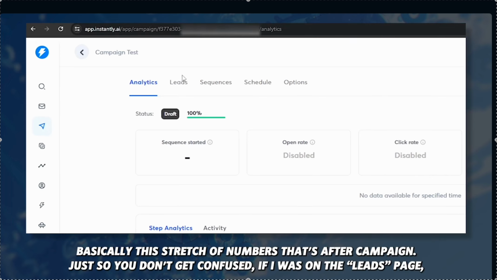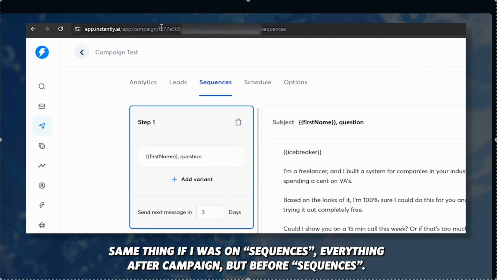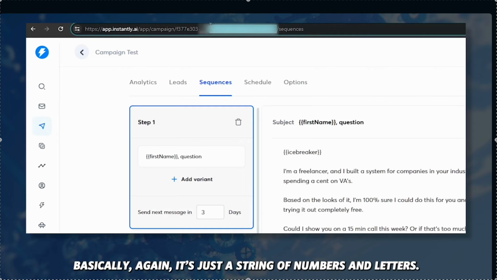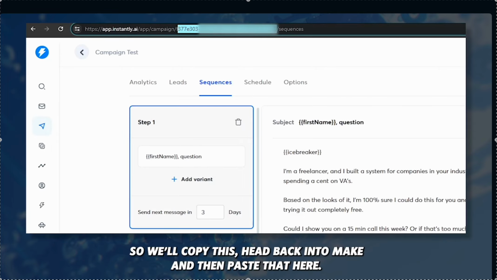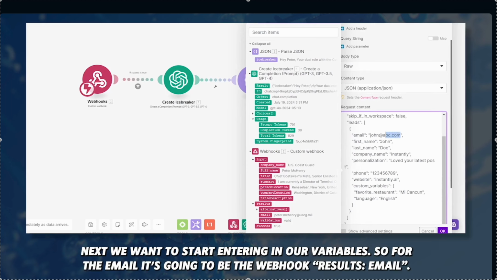Just so you don't get confused, if I was on the leads page, the campaign ID would be everything after campaign, but before leads. Same thing if I was on sequences, everything after campaign, but before sequences. Basically, again, it's just this string of numbers and letters. So we'll copy this, head back into make, and then paste that here. Next, we want to start entering in our variables.